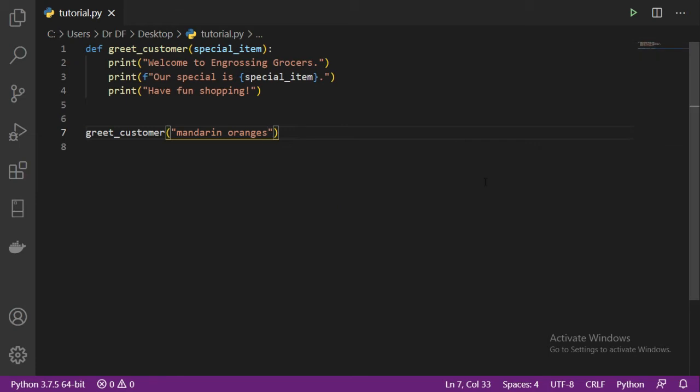Alright. Now, what if we want to customize also the name of our store? For this, yeah, you guys are right, we're gonna use multiple parameters. So we're gonna add another parameter, and we're gonna name it, for example, store name. And then here we're gonna delete this Engrossing Grocers name, and replace it with two curly braces. And before I forget, I'm gonna add here an f, because it's an f string. And here we're gonna pass our store name like this.